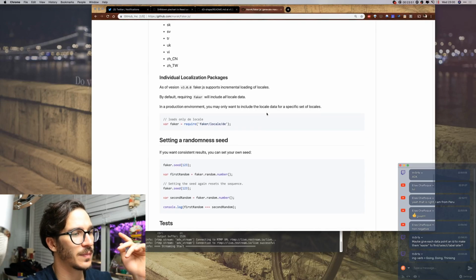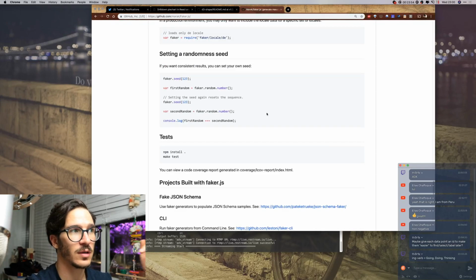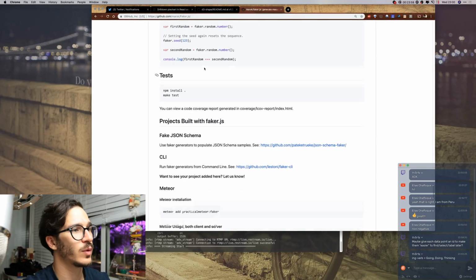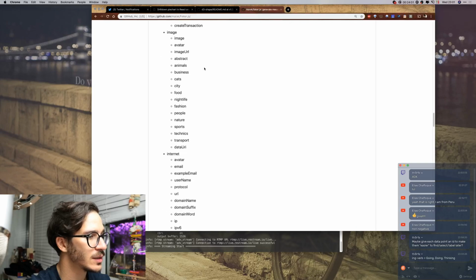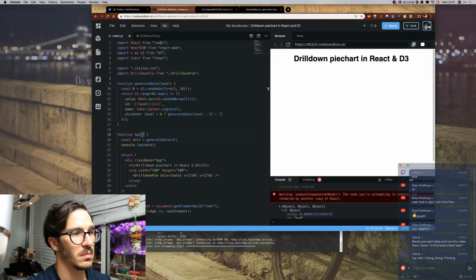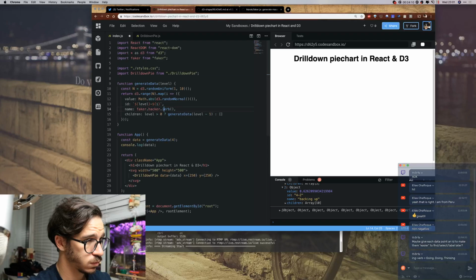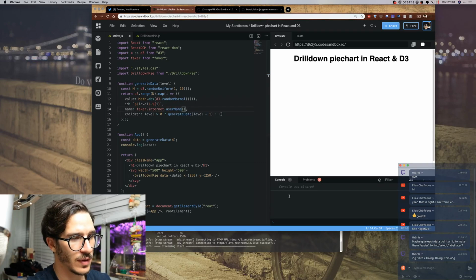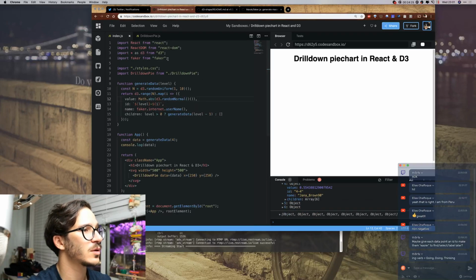I know that the Faker library for Ruby has the ability to guarantee uniqueness of what it generates. I don't think this one does. So instead, we're going to use internet usernames. Internet user name, and let's see if that gives us something slightly better. Harley Gobla, Jenna 2, perfect. That's gonna work for us.